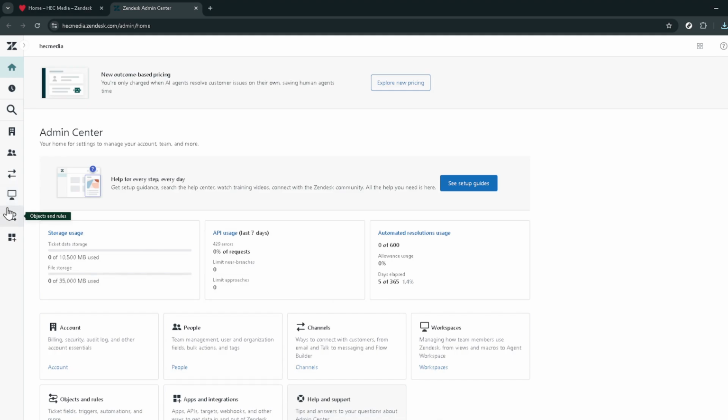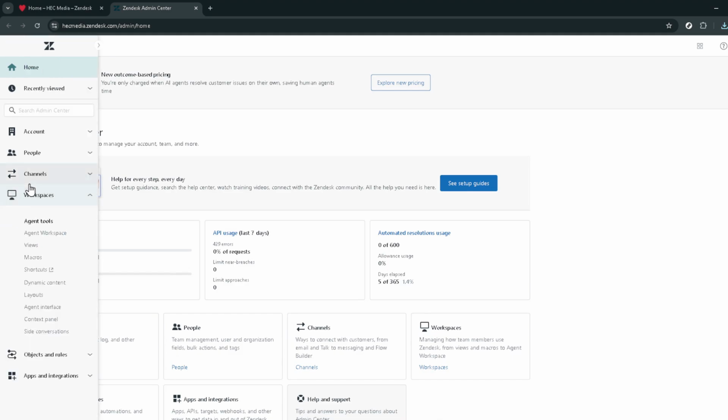Following that, you'll need to select Workspace. Why, you ask? Because Workspace is where you can truly begin to shape your ticketing environment to match your workflow. It's all about making Zendesk work for you and not the other way around.